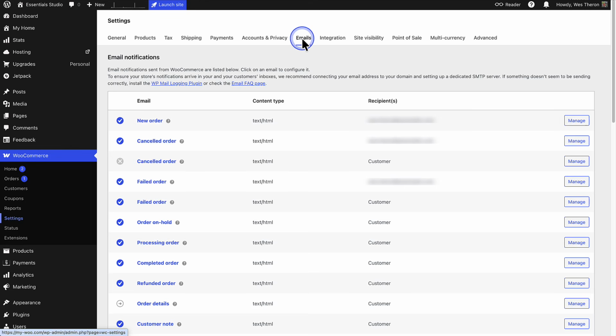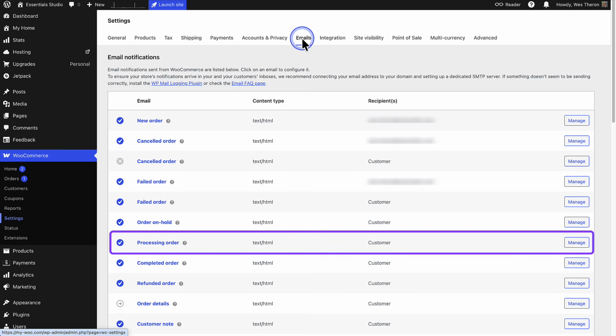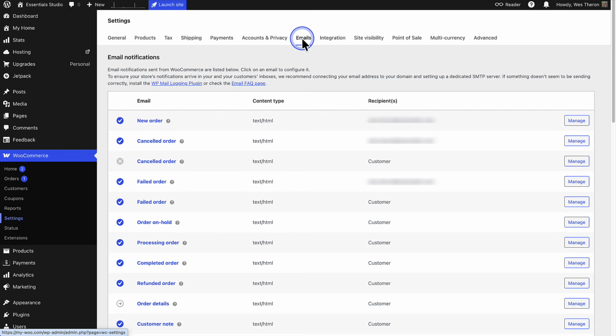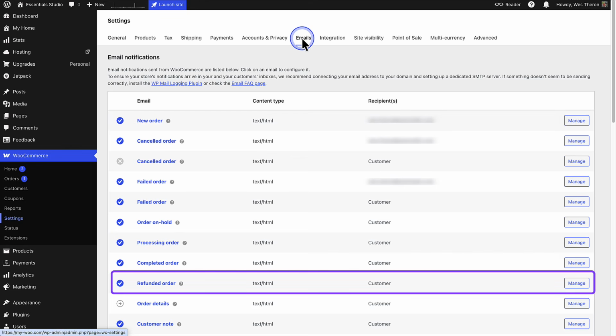For example, when a customer places an order, they automatically receive a processing order email, and you as the store owner receive a new order mail. Or if you issue a refund and click Update, the customer automatically receives a refunded order email. You don't need to send it manually.